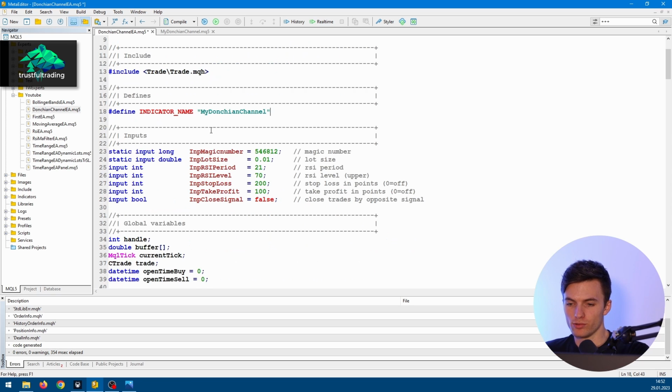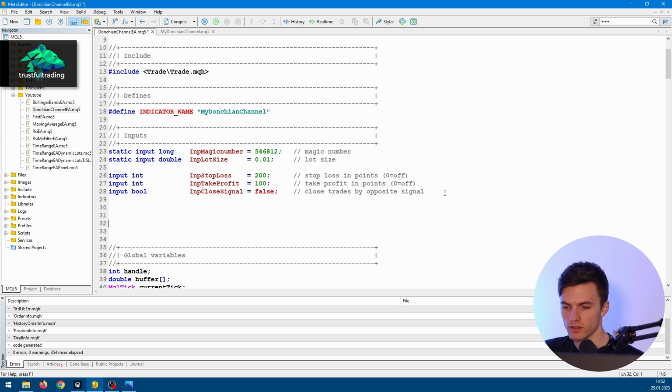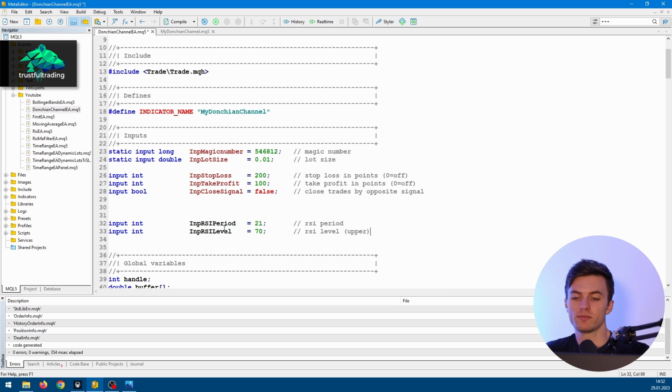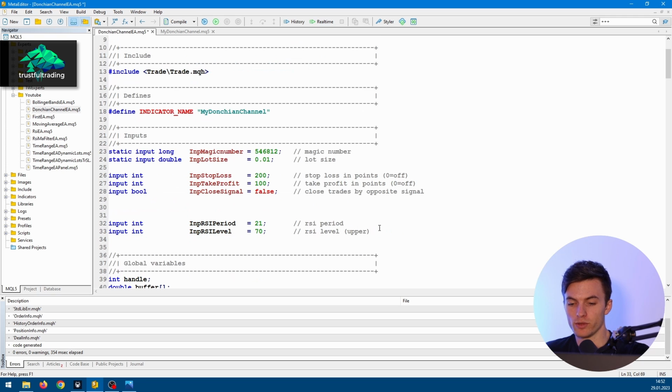Okay, next we want to edit the inputs here. Let's first of all copy the RSI period and the RSI level and place them down here, because I don't want to delete them now, because then we are not able to compile because we use these inputs in the code down here. So we will delete them at the end of the video. I will just write a comment here. Delete also here for this one.